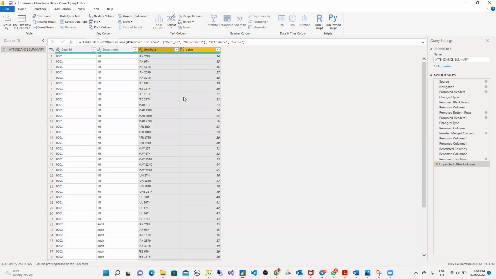The moment I unpivot other columns, you see that it's unpivoted against the department ID and the department. The attribute becomes our dates, so let me call this date. And here we have the value, let me call this attendance. This works. And pretty much we have our clean data.